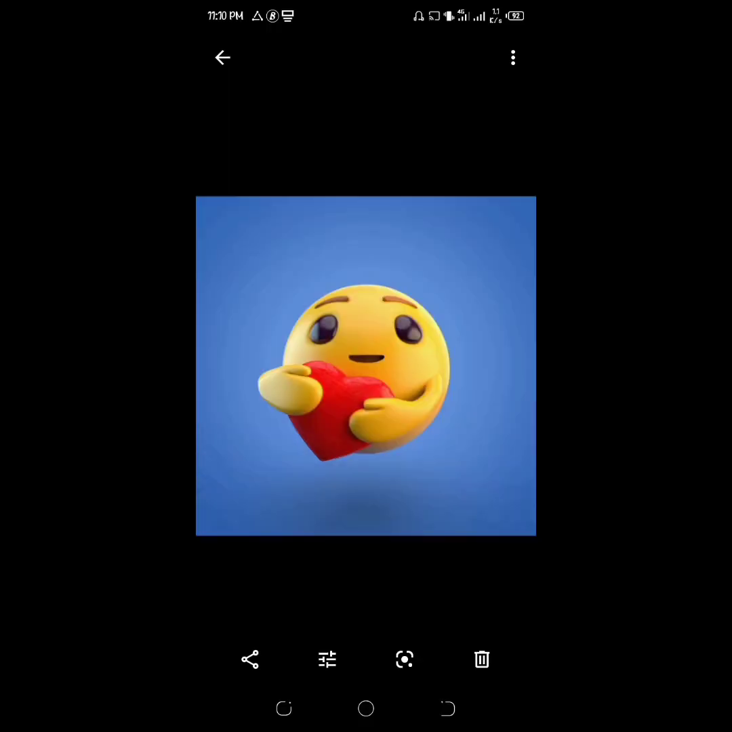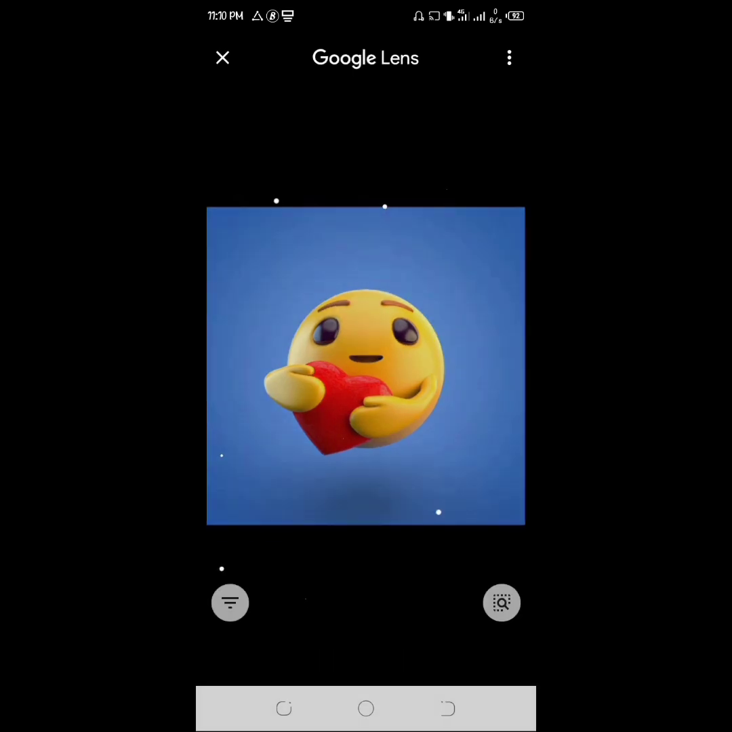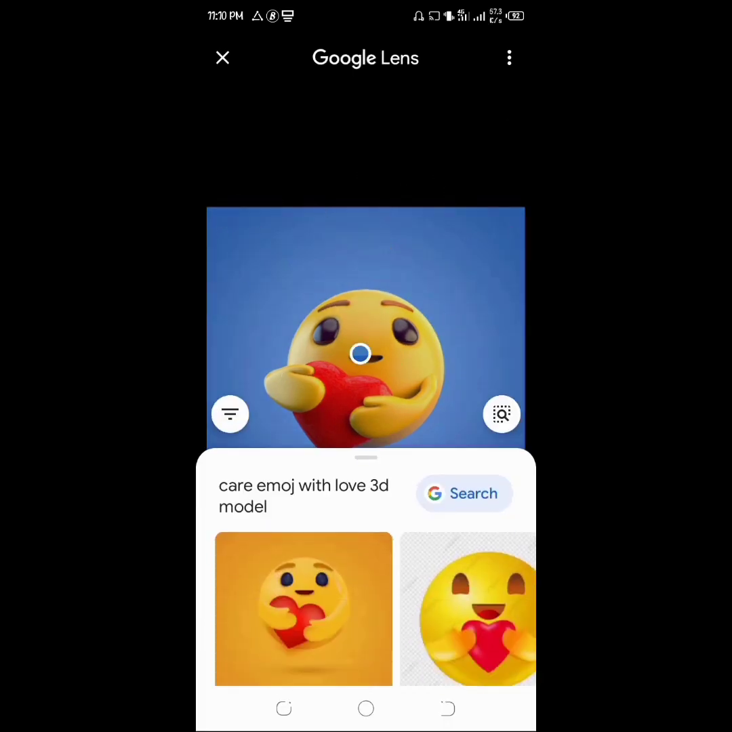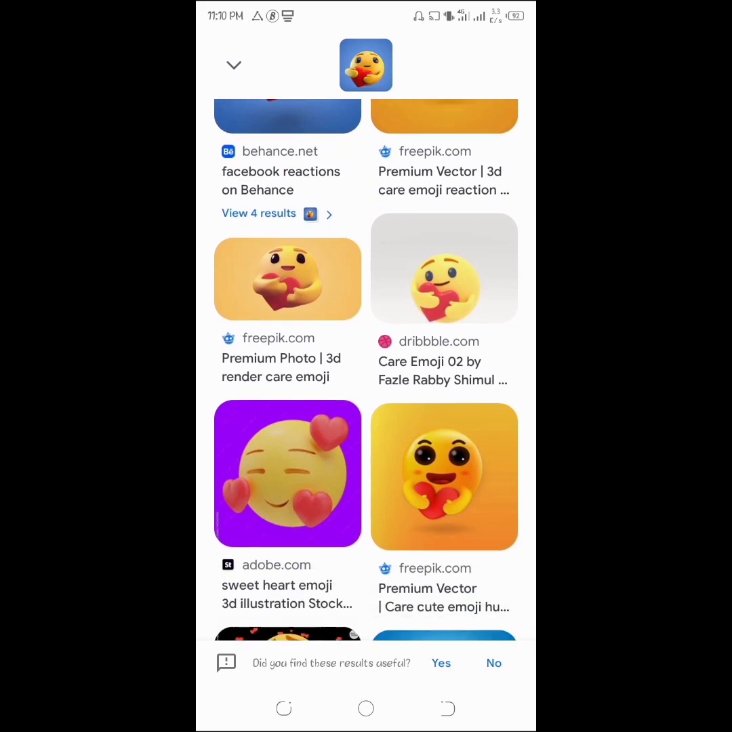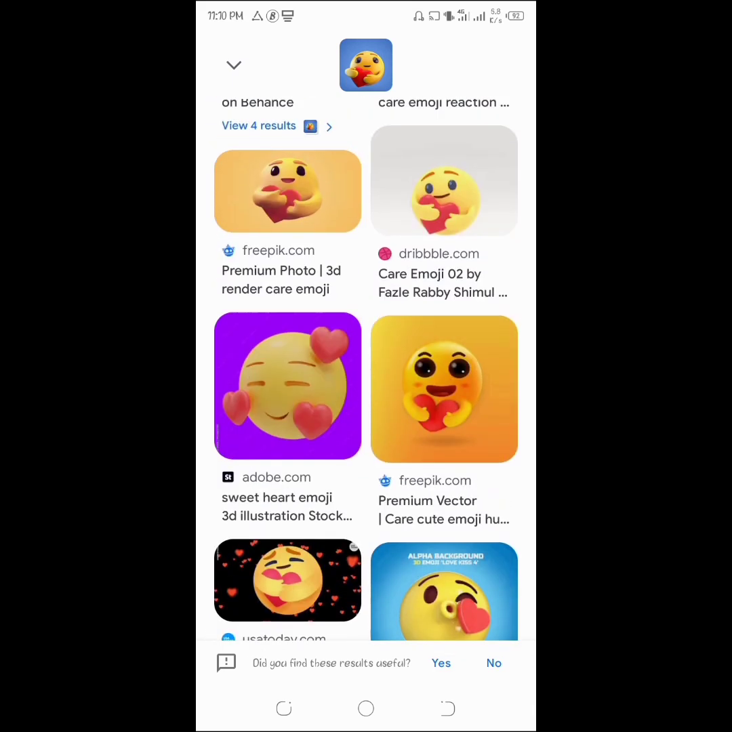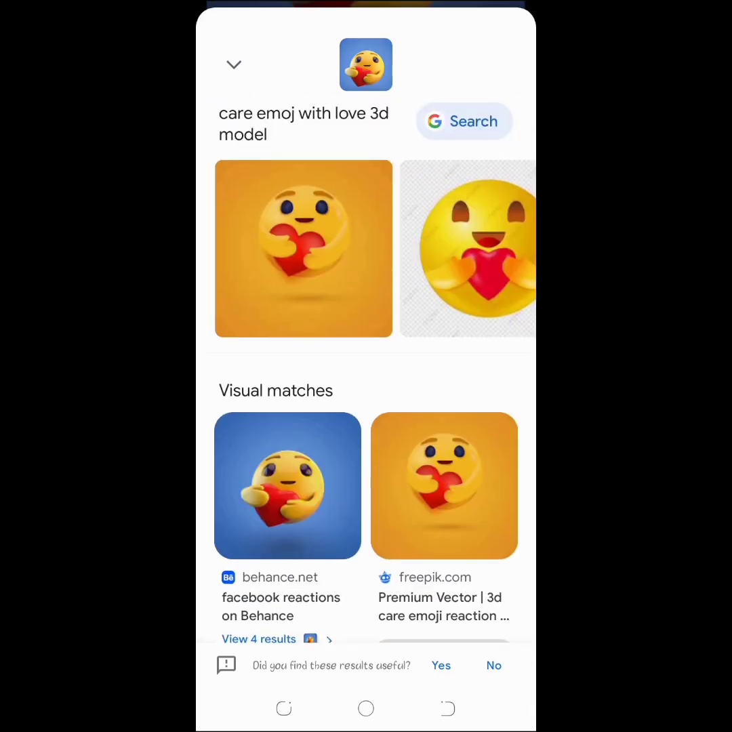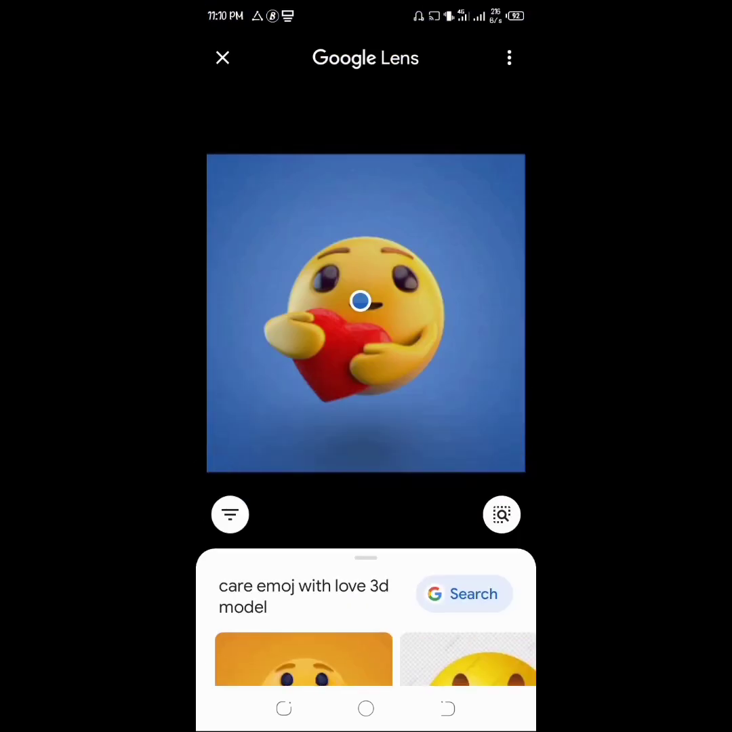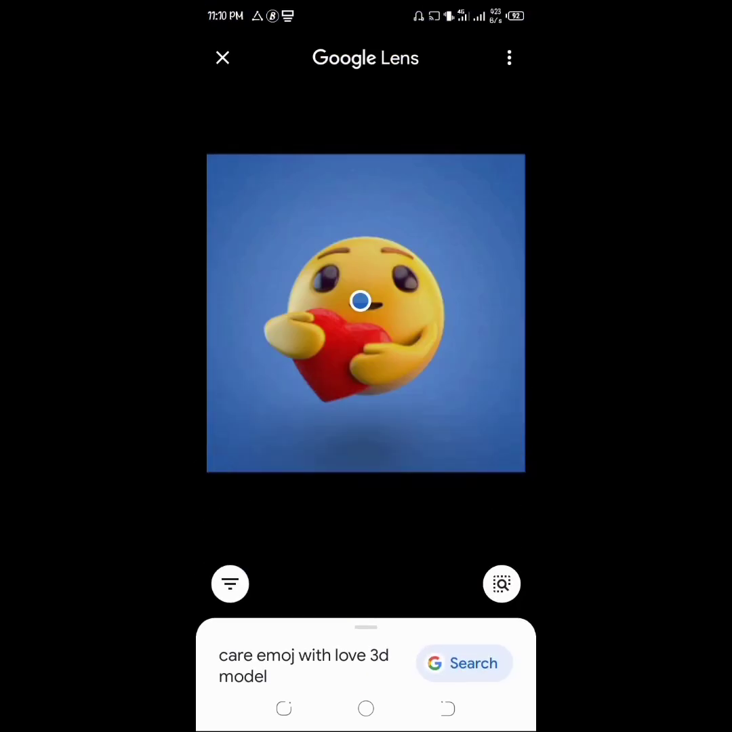I'll just start with this image. I'll click on the Google Lens icon there to activate it, and you see it's immediately activated, and then it shows me similar search results of the image I just searched for online. And then you can see the image there that I opened.